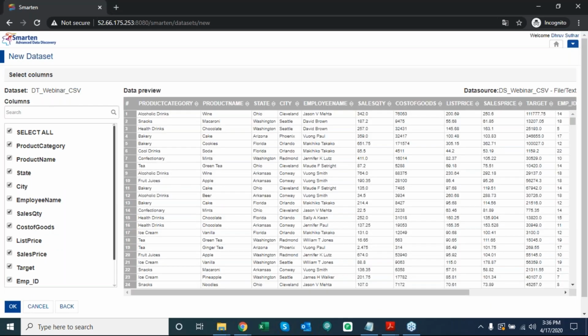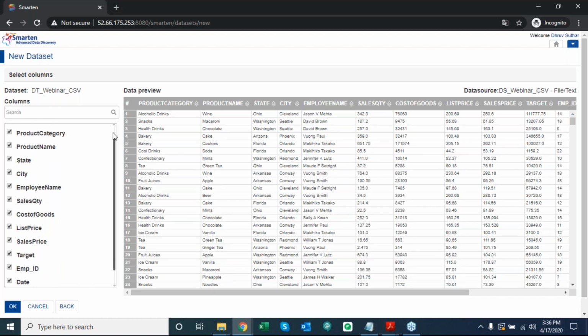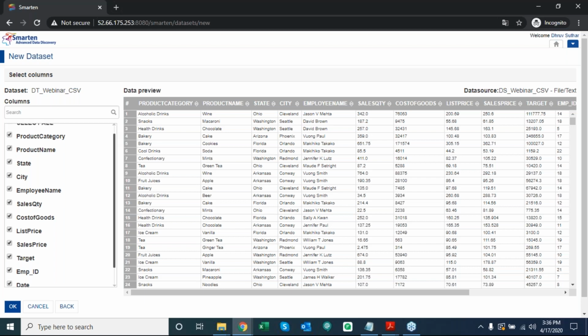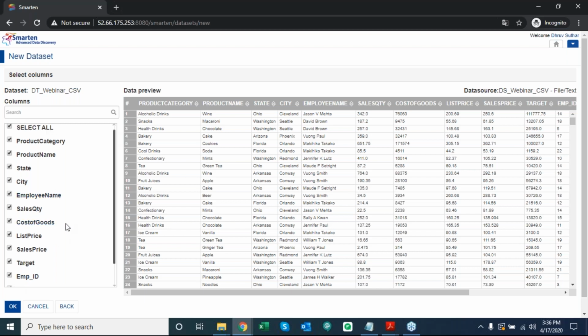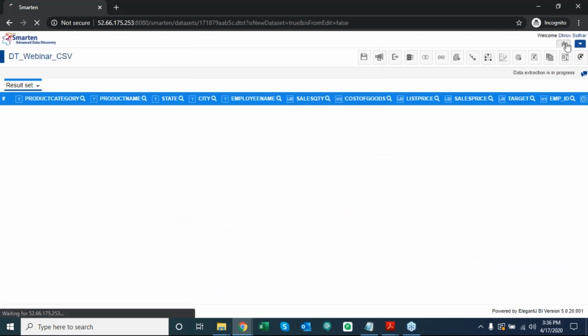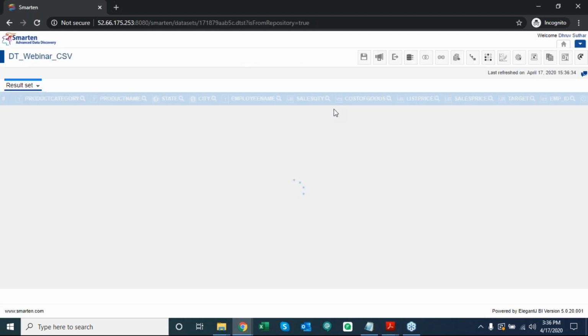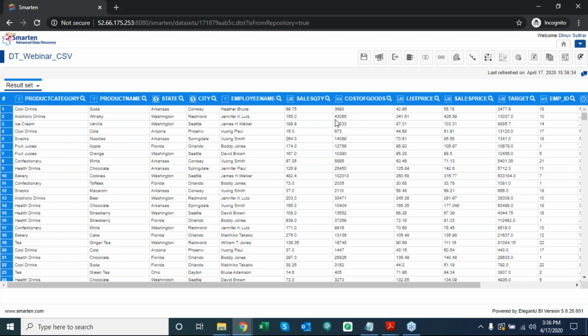Here we have the option of which columns you want to select for the data set. Right now, by default, all the columns are selected. We can uncheck a column if you do not want to use it in your data set. Right now we are just keeping all the columns checked. I'm just clicking on OK. So our data set is ready now.